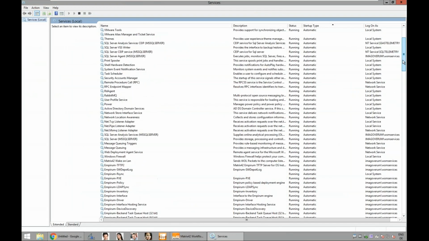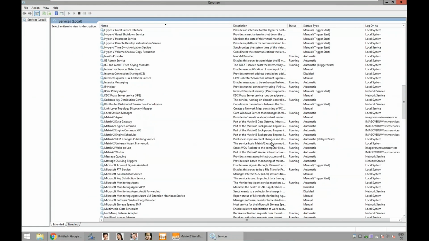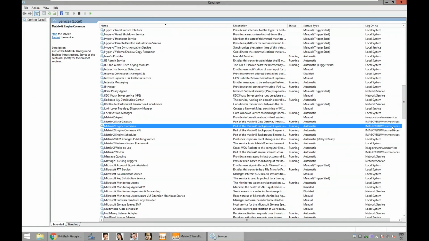So if you search for the Matrix 42 services here, we have a user account right here. So this user should also be enabled to create Active Directory accounts.